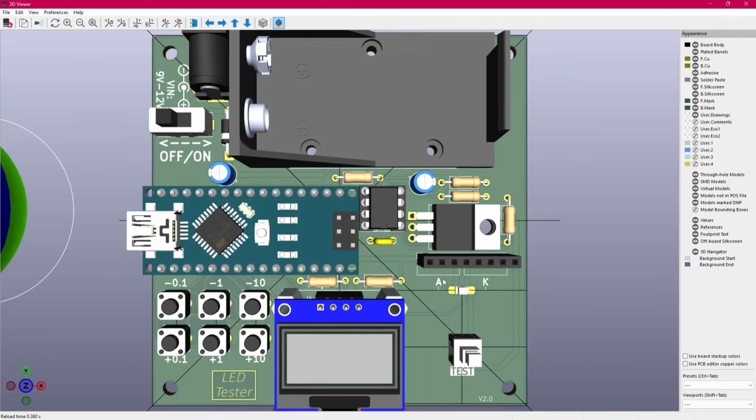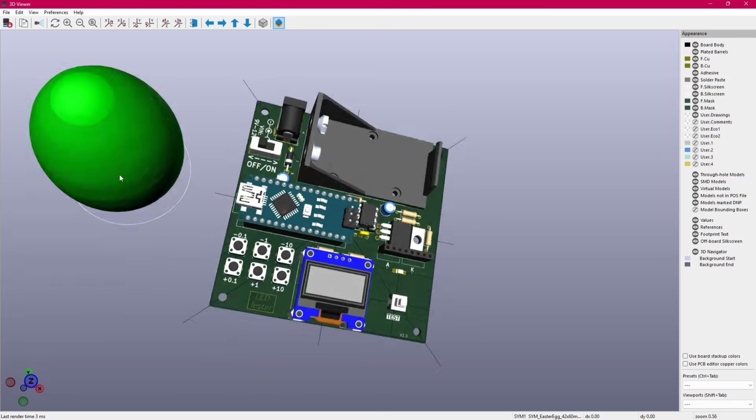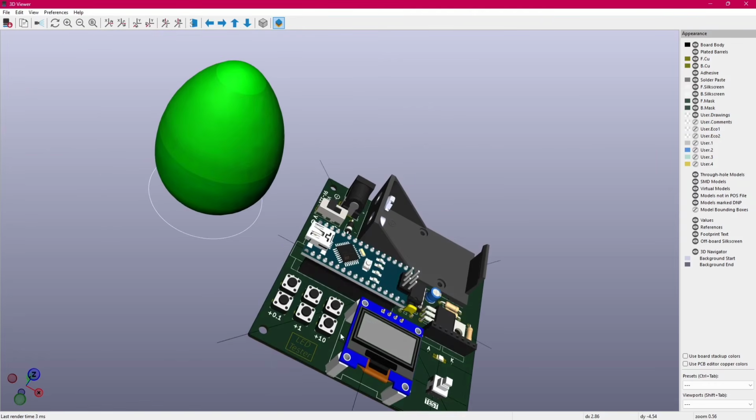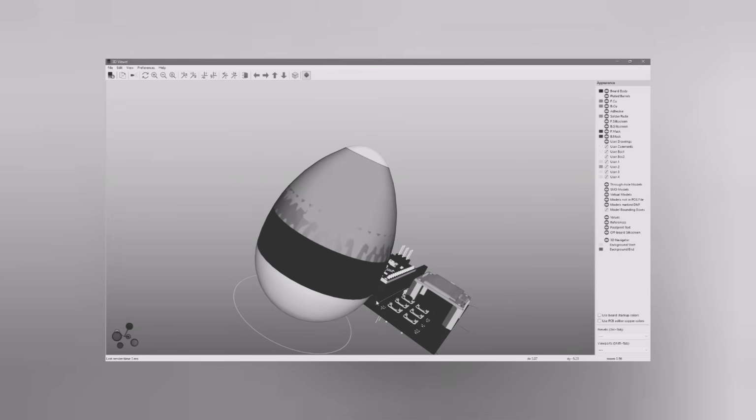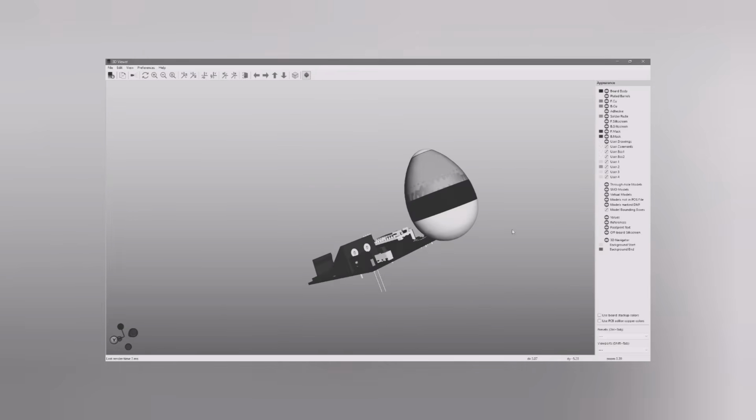So let's go to the 3D editor and you can see our egg. Isn't it cool? Isn't it beautiful? Isn't it the best? Oh my god.